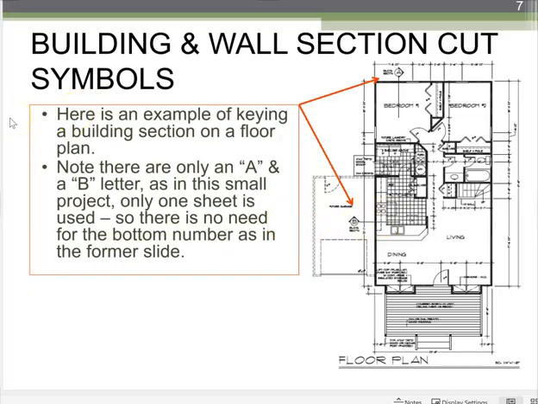Here's an example of keying a building section to a floor plan. Note there are only A and B letters as it is a small project, so only one sheet is used. So there's no need for the bottom number as in the former slide. Okay, so you got that part. Usually there's two things entered in here.